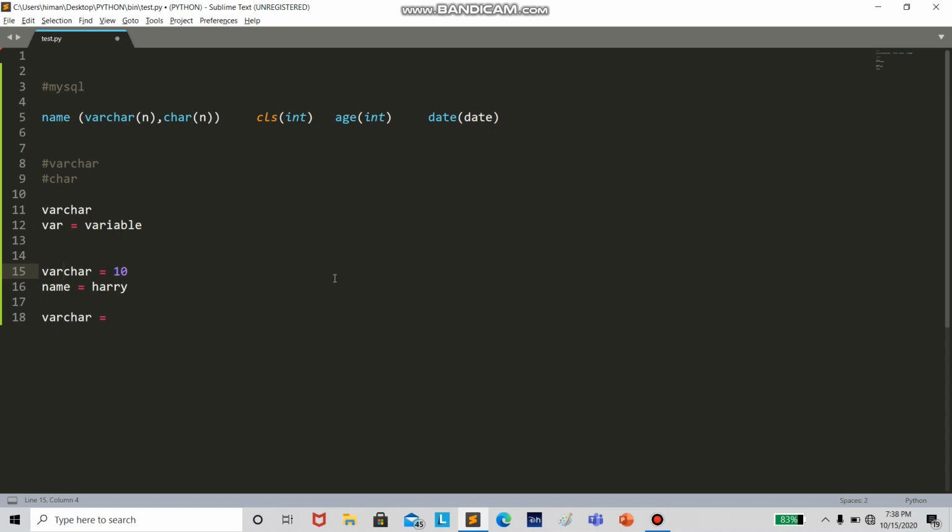Okay. However, if you exceed the maximum length n, you might be thinking, what is the use of n if it's a variable string? If I write 5 characters, then the varchar length is going to be 5. Then what is the use of n? N is actually the maximum length. If you exceed the maximum length, then an error message is displayed. So this is the basic meaning of char and varchar.